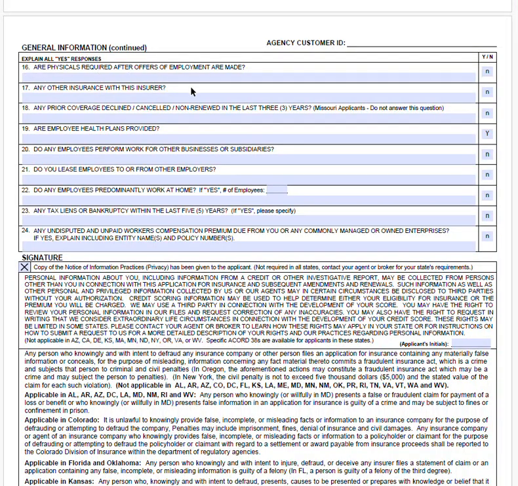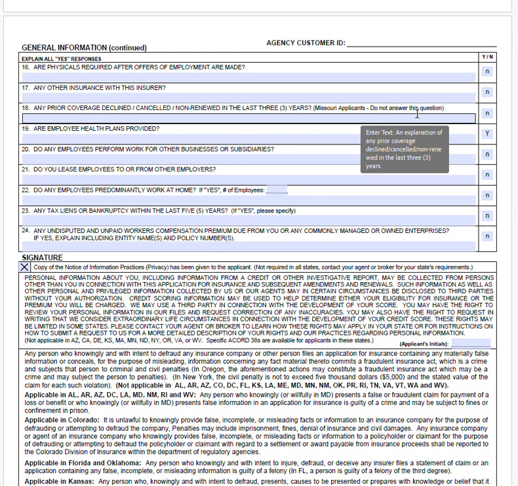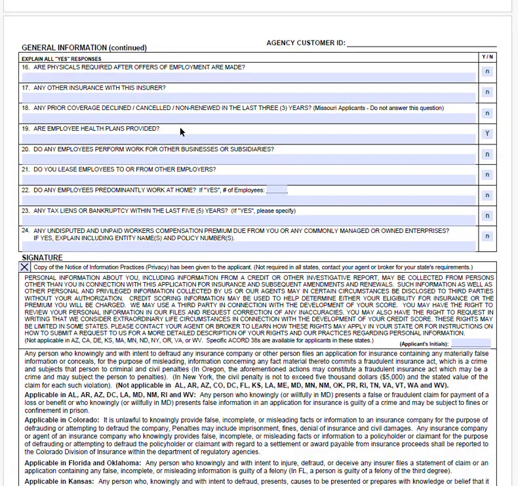16, are physicals required after offers of employment? If they are, you want to let them know. Any other insurance with this insurer? Usually that's no. Number 18, any prior coverage denied, canceled, non-renewed in the last 3 years. Missouri applicants do not need to answer this question. If this is a yes, you do want to give an explanation of what happened.